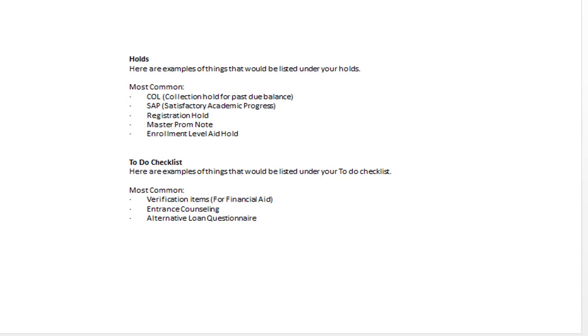Here are some of the examples that you would see listed under the holds. There would be a COL hold, which would be a collection hold, like if a student had a past due balance. A SAP appeal hold, which would be a satisfactory academic progress hold. There would be a registration hold. If a student was taking student financial aid and they didn't sign the promissory note for the student loans, they would have a master promissory note hold.